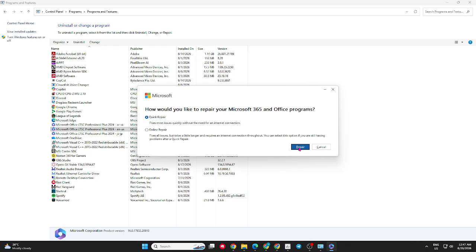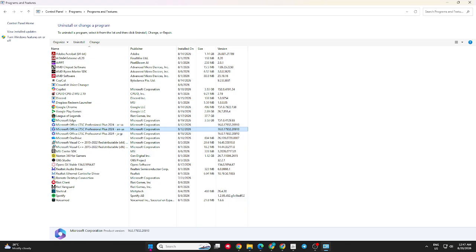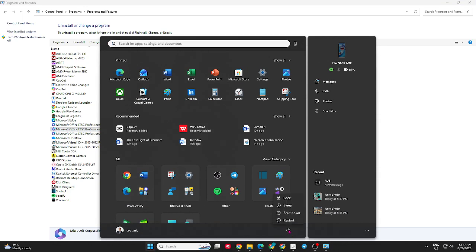When the repair is finished, restart your computer. Restarting is important because it allows Windows and Office to reload the repaired components properly. After your computer starts again, open Microsoft Word Starter and check if the error message has been resolved.